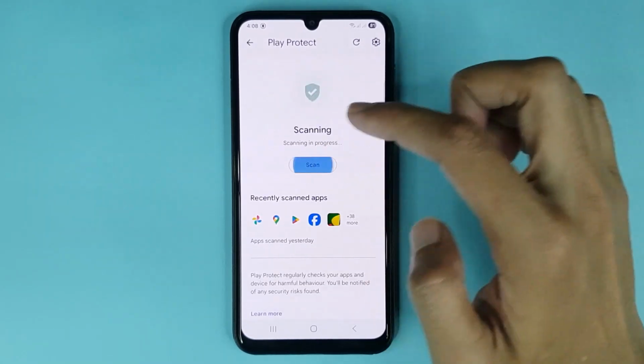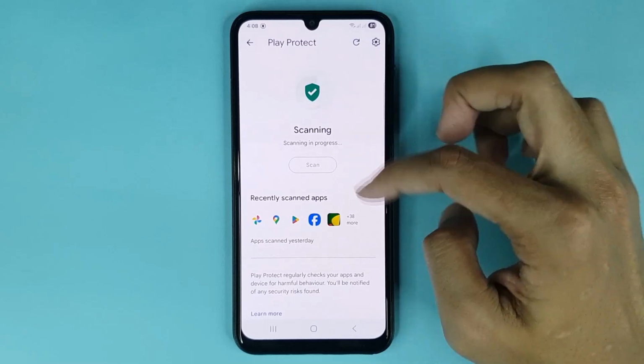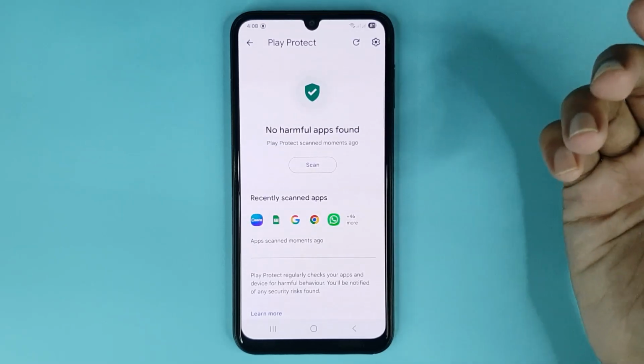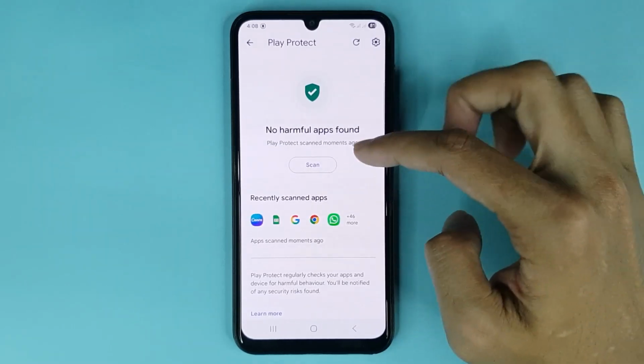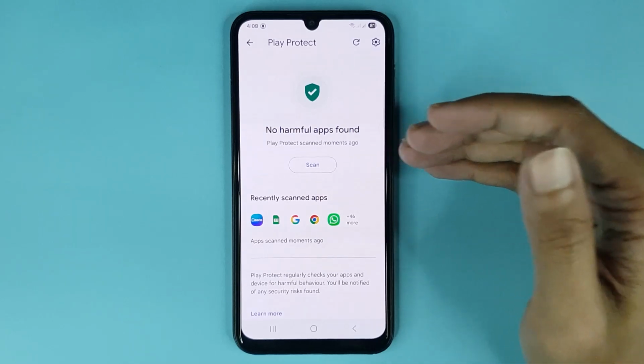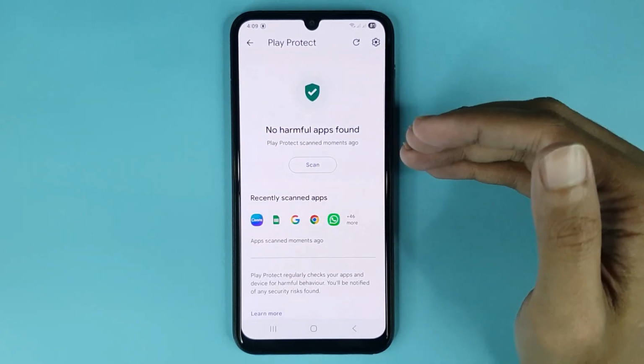Just tap on scan option and you can see it's scanning all your phone apps and it's complete. You can see there are no harmful apps found in my phone. And that is how you can get rid of malware in your Android phone.